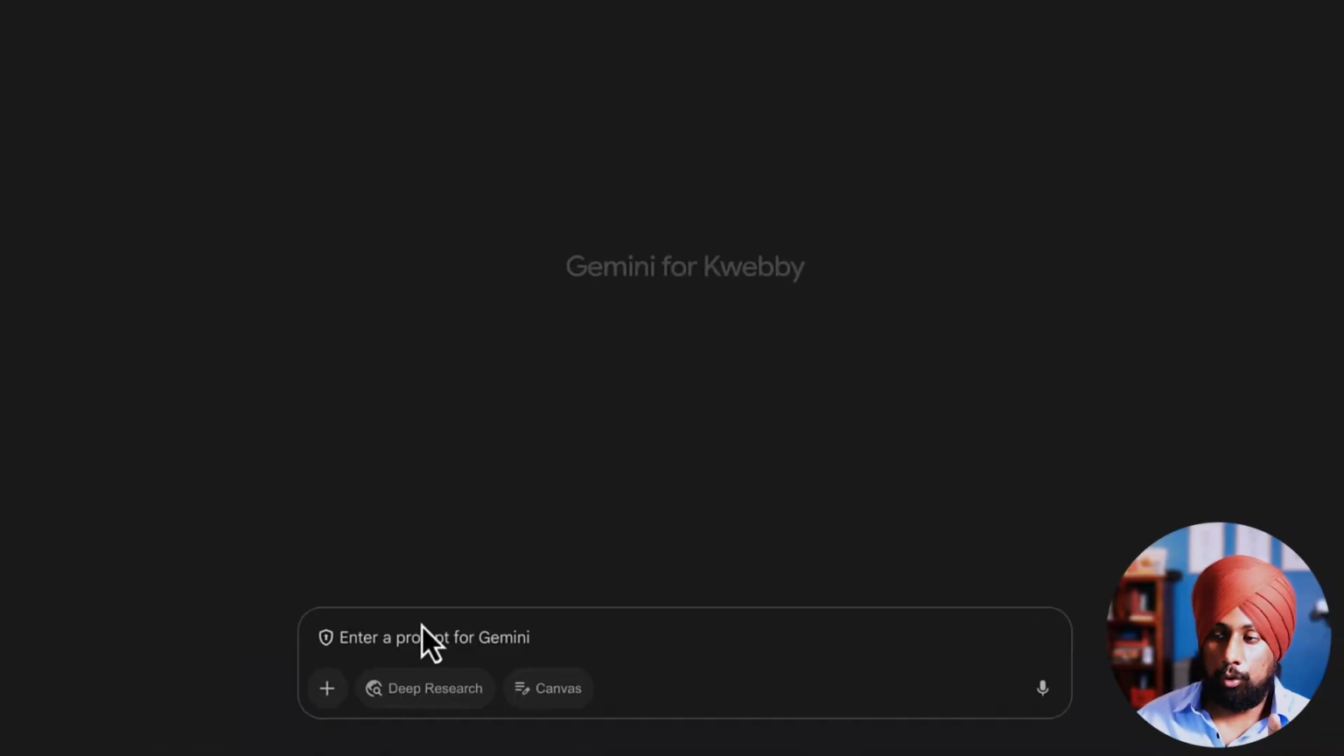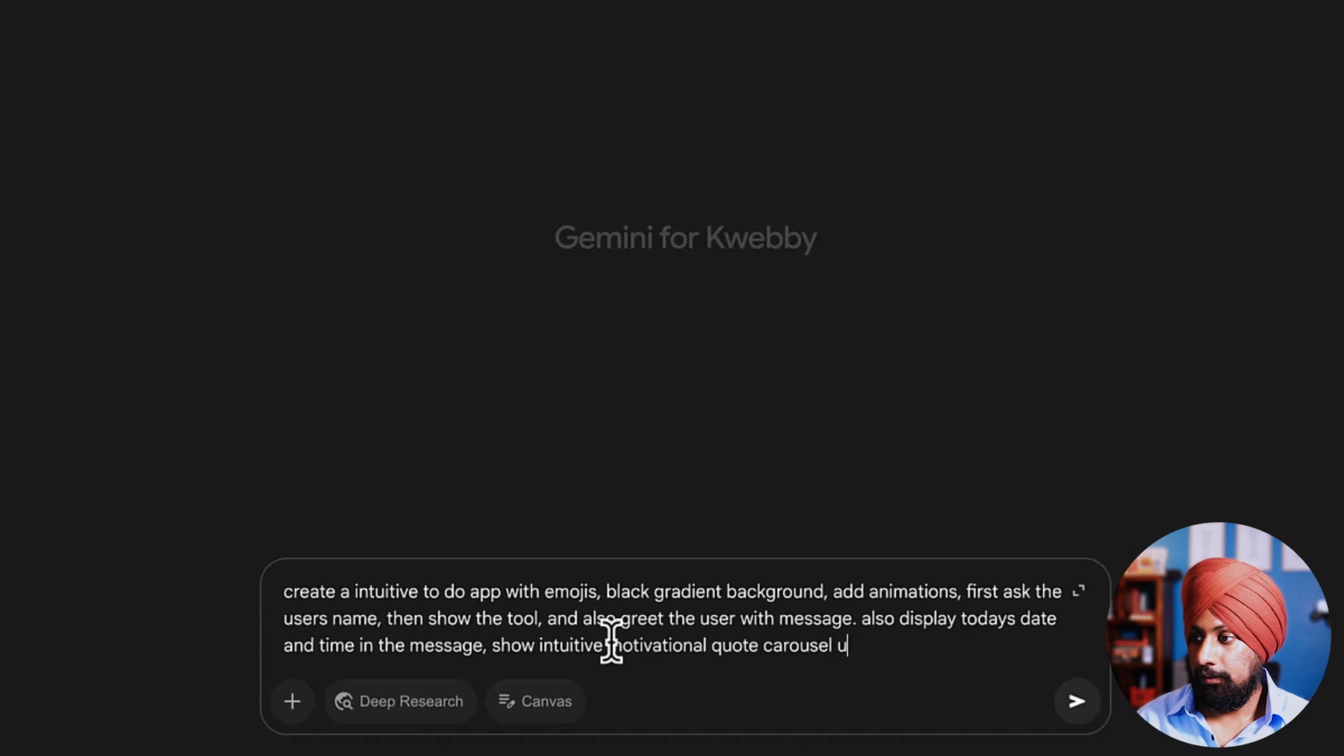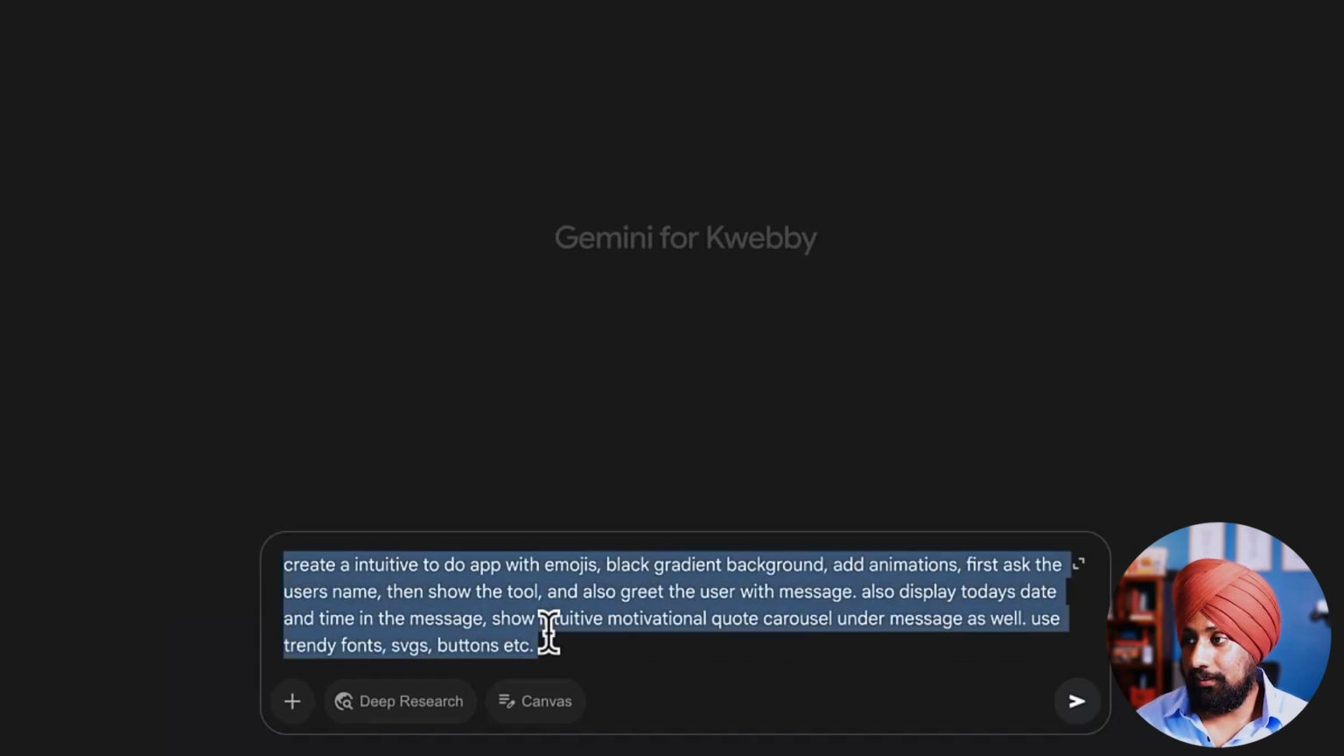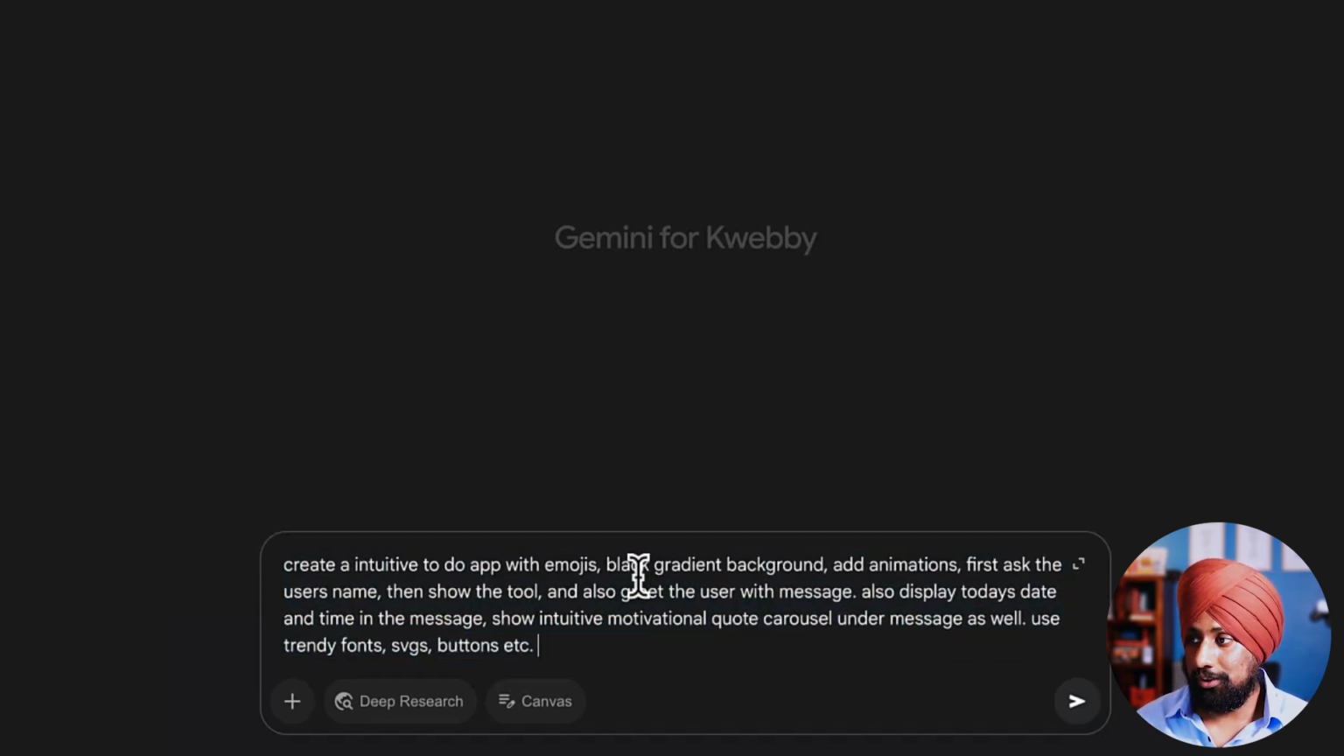And let me give you an overview, okay? So just like this. Okay, so let's create this app with the intuitive to-do app, emojis, and a black gradient background, which I want. I like the dark mode.